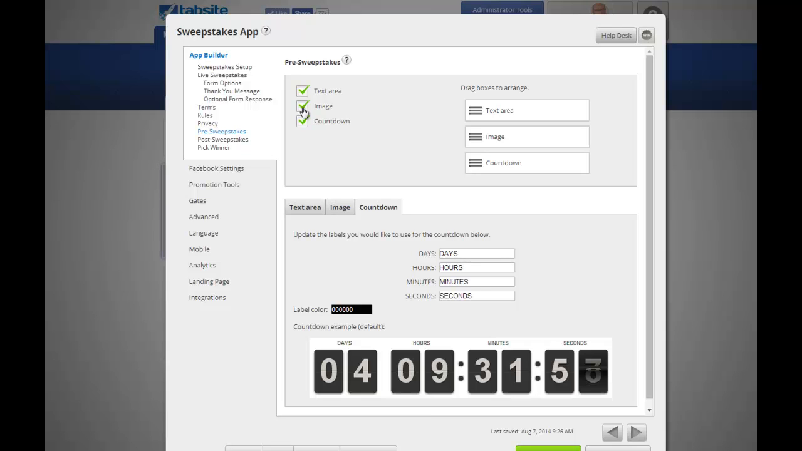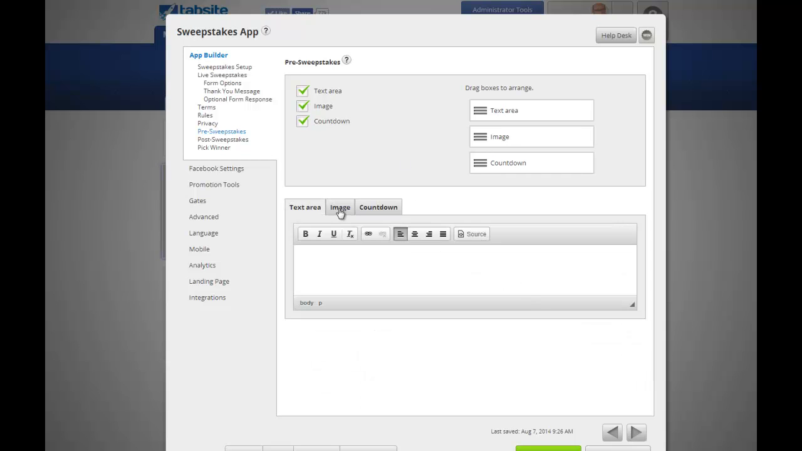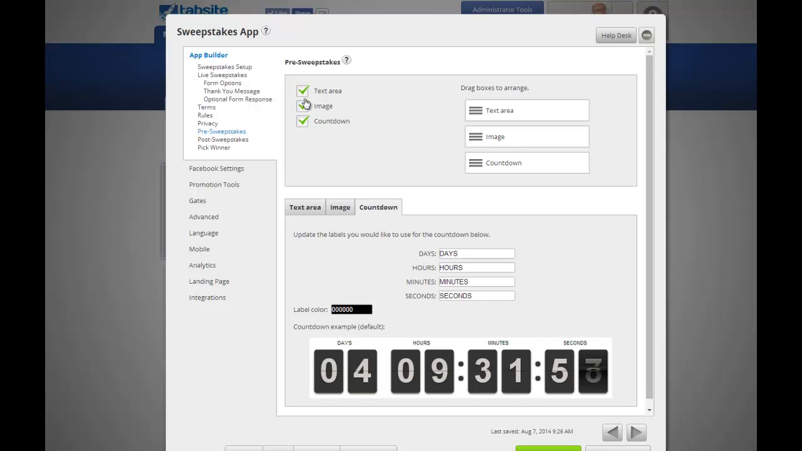And for best results, you need to let people know it's coming so they're aware of it, so that when it starts, they've already known about it, they're looking forward to it, they come and want to enter. So take advantage of the pre-sweepstakes area, set that up with, again, text, image, countdown, whatever choices you want there.